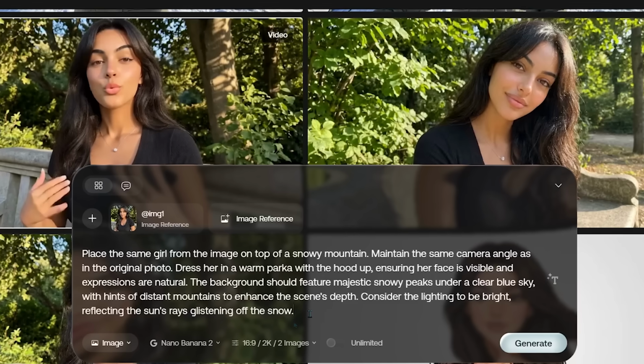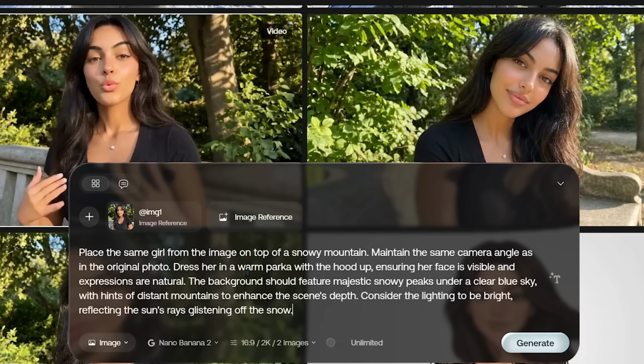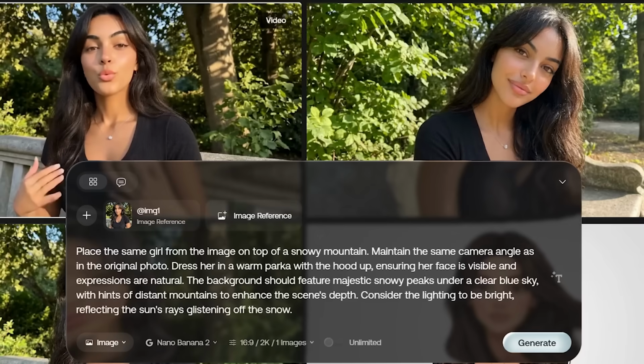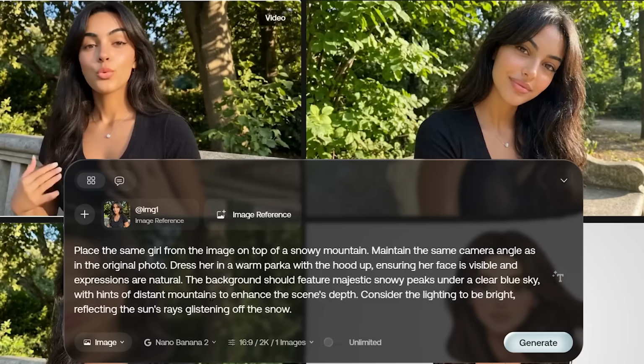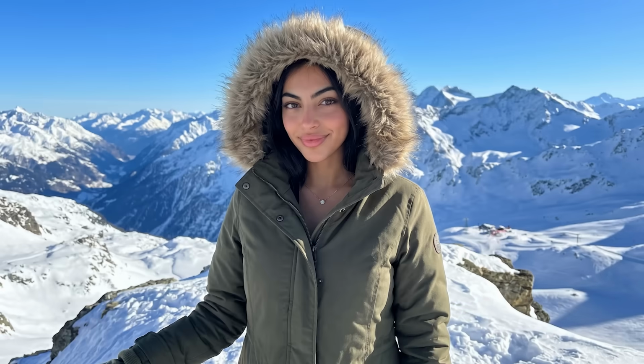So I pretty much just want everything to be the same, except the background's going to feature a majestic snowy peak under a blue sky. Going to go with the same settings as before. Let's punch this through. Okay, here we go. We've got a perfect shot.